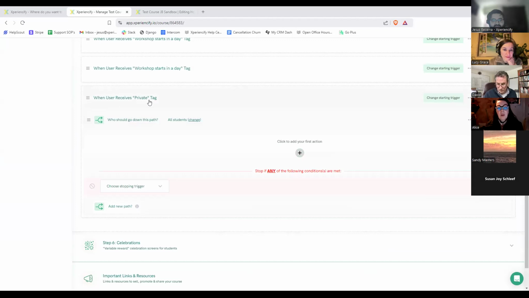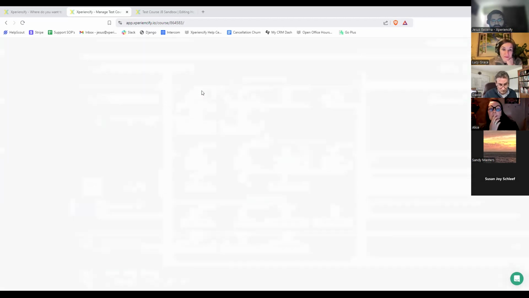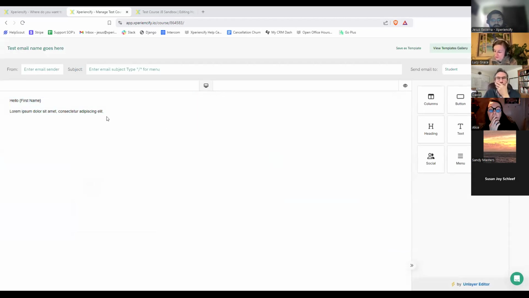So I already have an automation like that. When a user receives the private tag, I can just add an action, the email builder, and I can edit here the content of the email that they receive.